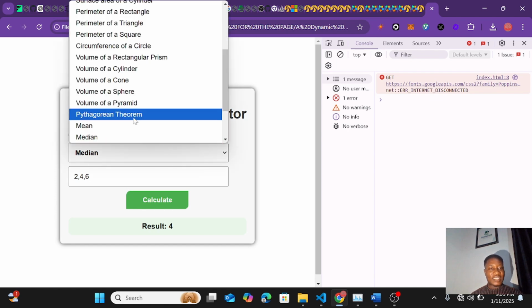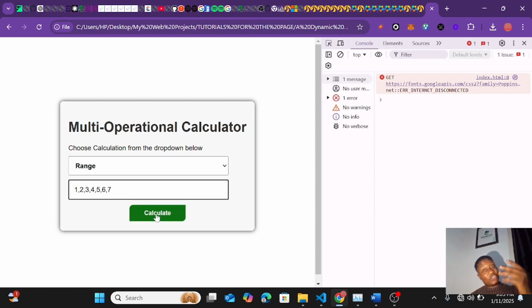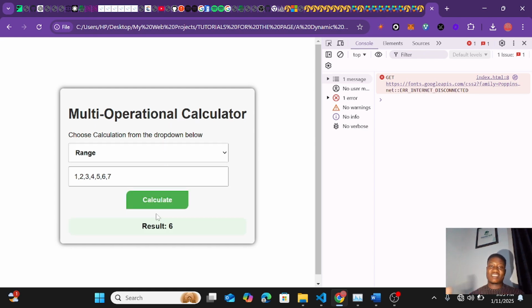We've also added the function for range. Remember, range is the highest minus minimum. So 2, 3, 4, 5, 6, 7. So in this case, highest minus minimum. On your own, you should know that 7 is the highest and minimum is 1. So 7 minus 1 should give you 6. Okay, all right. At least at this point, you should be able to say you've learned something, meaning you've gained knowledge watching this video.